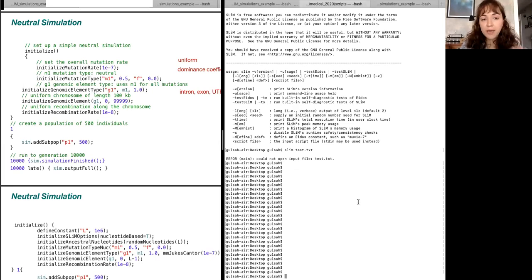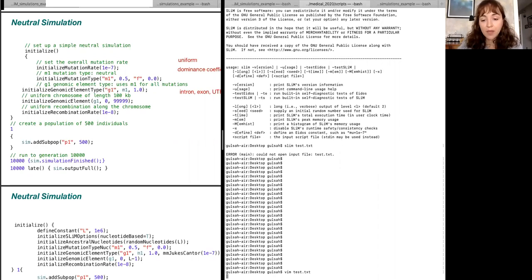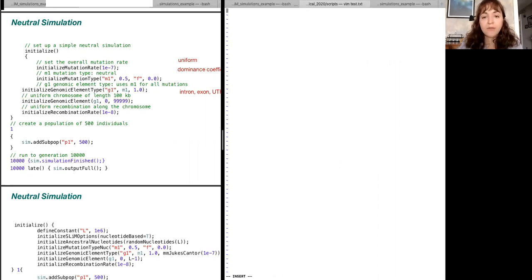Okay. So I have the program installed, and I will write a script. This is not a script actually. This is just a TXT file that tells SLiM what to do. Let's open a text editor and open a file where we are going to write our scenario.